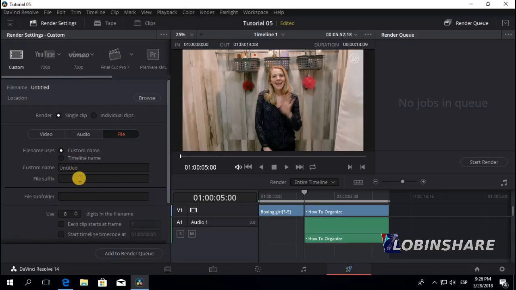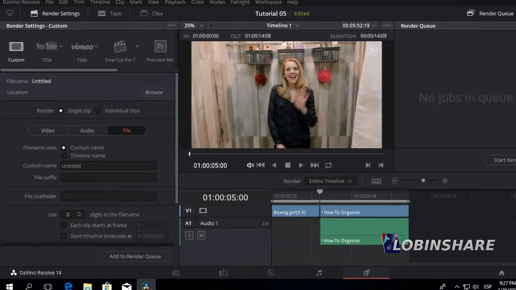After you finish this customizing, you click on Add to Render Queue, and then a job will appear here in the queue, and you just click on Start Render to create the video file. It's very easy. But now we want to create a file for YouTube.